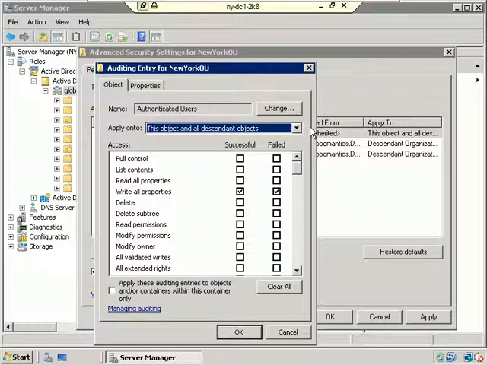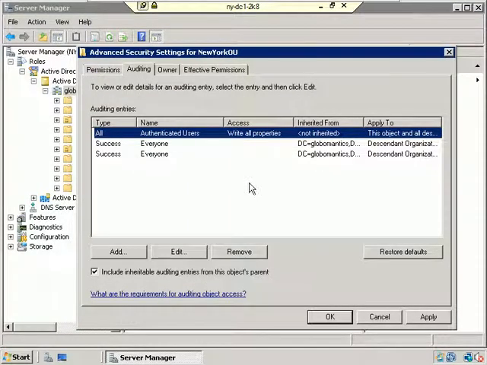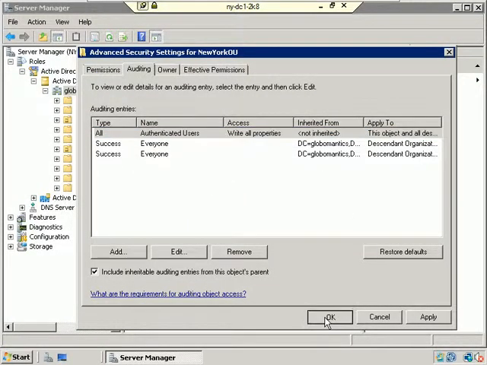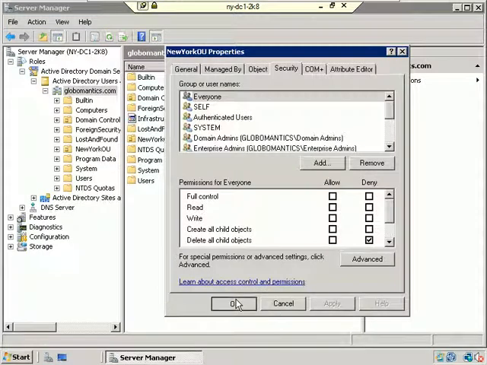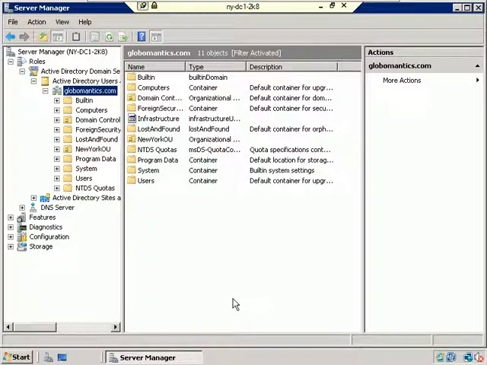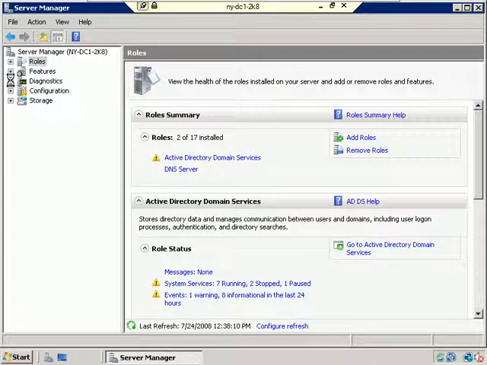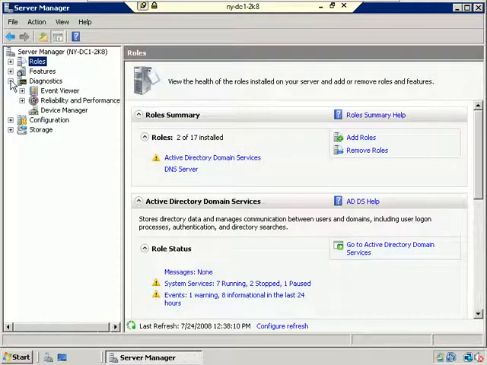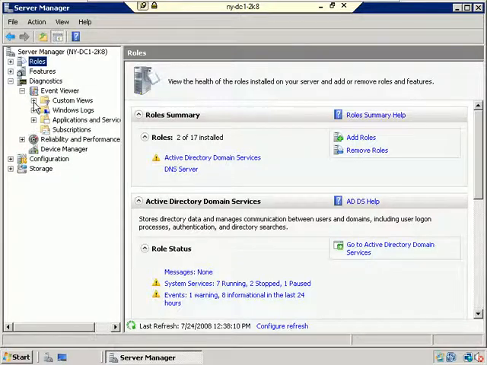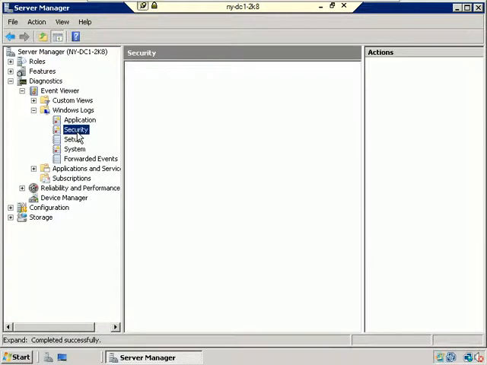Now, obviously, we can get very small in scope, very granular if we wanted to, but that's not what we're after, right? We want to track all the changes that are happening to this particular organizational unit as it is. All right, we're going to tell this OK and OK again. By the way, we've effectively turned our diagnostic tools, our logs, into a view of what's happening with Active Directory. Let's go into diagnostics now. Let me show you where you're going to find the entries for this tool. We're going to go into the Event Viewer, into Windows Logs, and into Security.